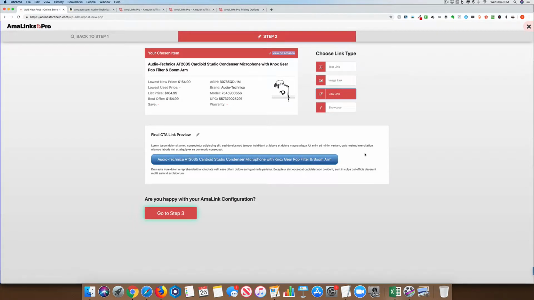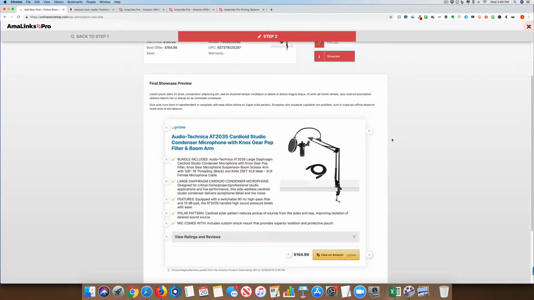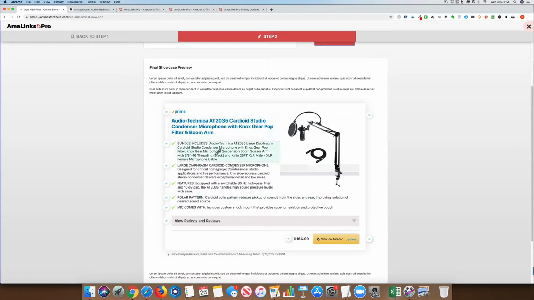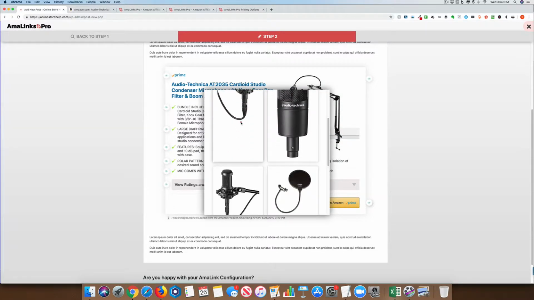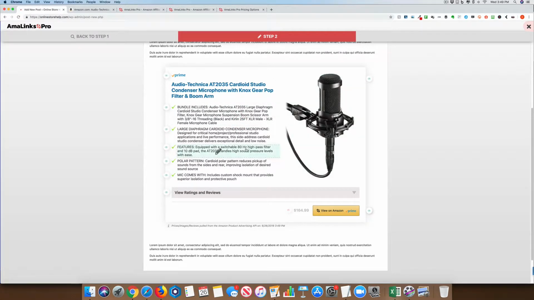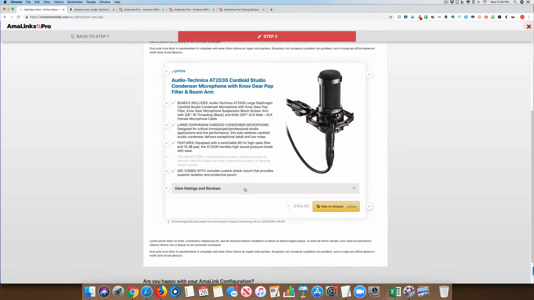But what most people are going to want to use this for is the showcase link. What this does is it creates this showcase box in the middle of your post, right? So great call to action. And you can see all these little eyeballs here that allow you to say, I want to show some or all of this. So in this case, maybe I don't want to show the price. Maybe I want to change the picture to that one. And maybe no one cares about the polar pattern, but we like what the mic comes with. And you know what? The ratings are pretty good on this, so I'm going to go ahead and keep the ratings on as well.